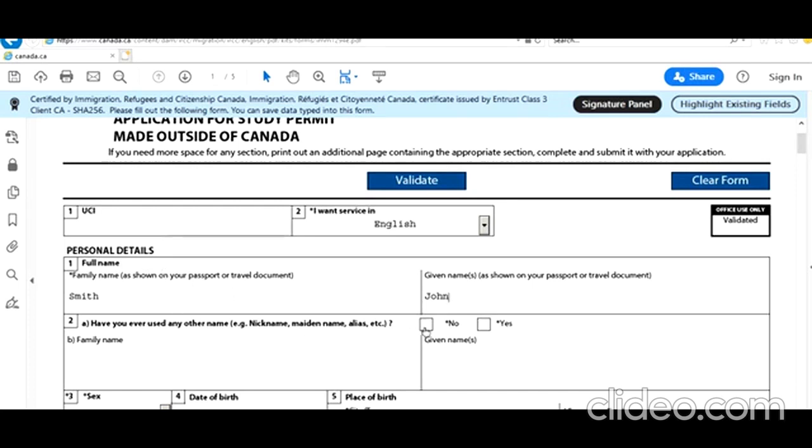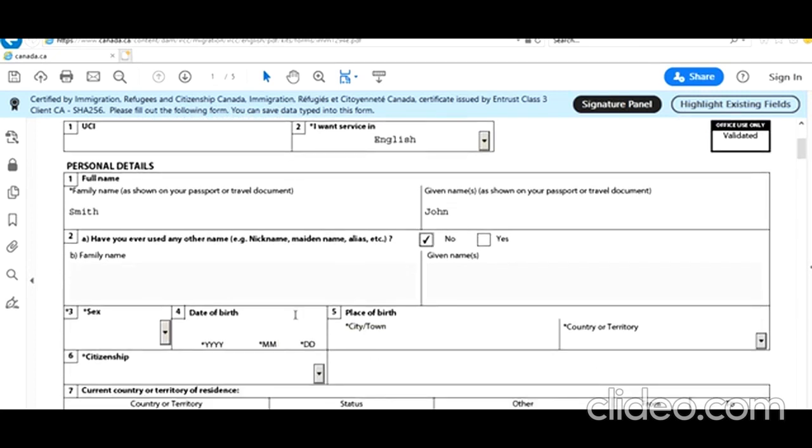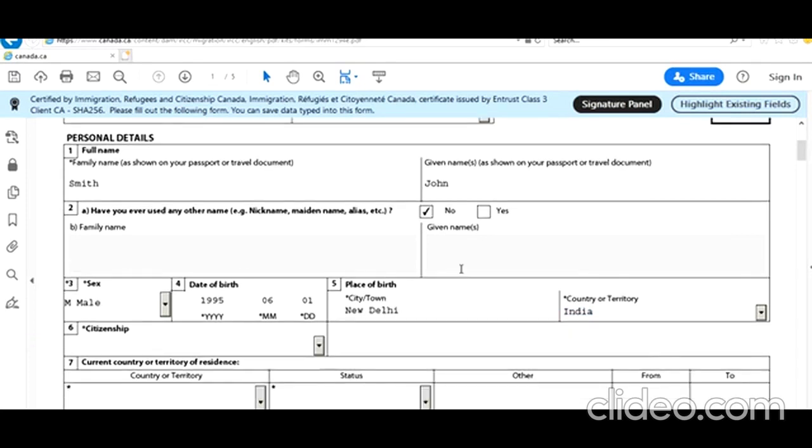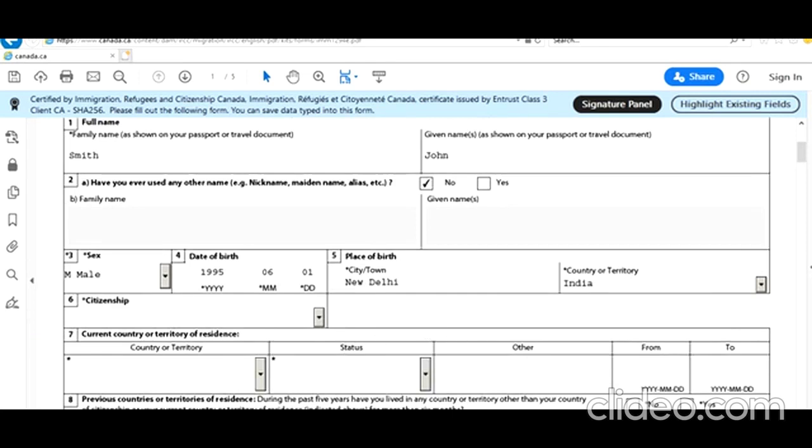Have you ever used any other name? No. Let's say he has never used any. Sex, he is male, and let's say his date of birth is 1995 June 1st. Let's say he was born in New Delhi. You can use your passport to check, because in certain places, in India especially, it shows city comma state. If that is how it is displayed there, you can enter the same over here. So follow what is in your passport.